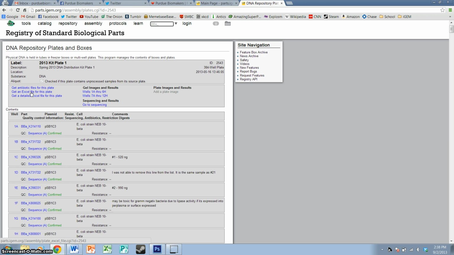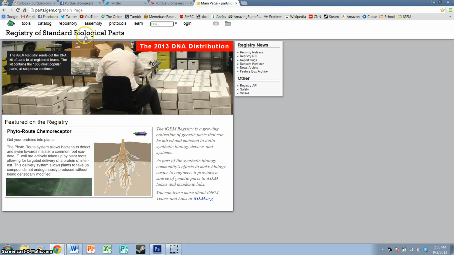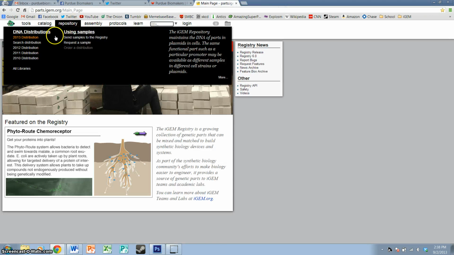So instead of going online and looking through parts and trying to see if they're in the registry, you can actually just download the Excel files, look through them in Microsoft Excel, and then find all of the information you need on there. You just press get an Excel file for this plate, and you can do it for every plate. So that's how you do it not using the actual website. We wanted to show you that real quick. We'll go back to the repository tab, and all of those for all the previous distributions are there as well.